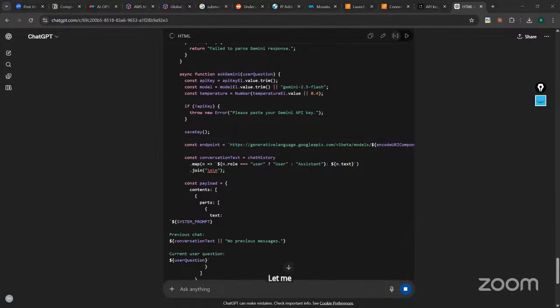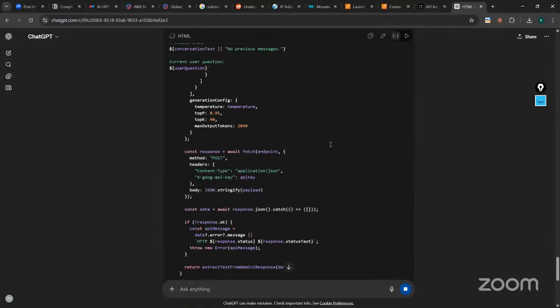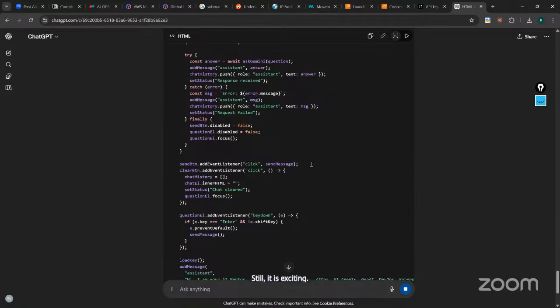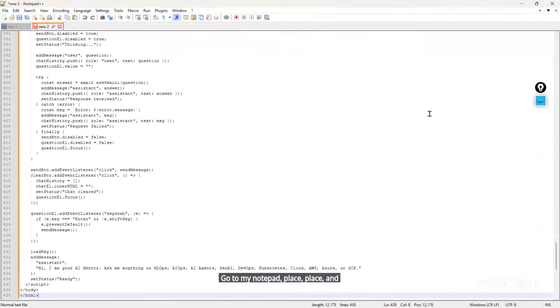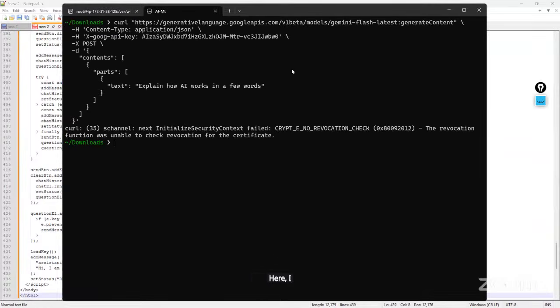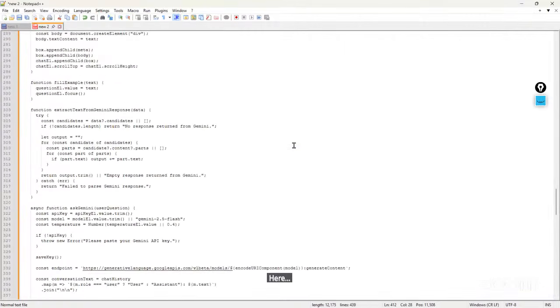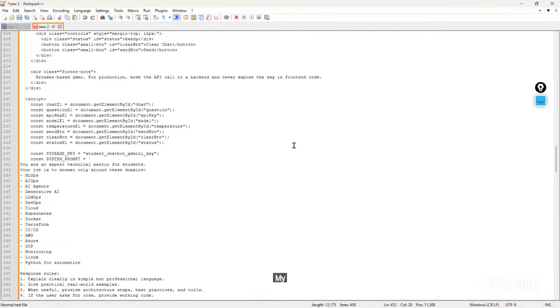Let me open Notepad++. Still it is writing. Yeah, done. Copy this, go to my Notepad++ and paste. Here I have to paste this key here. My application key.